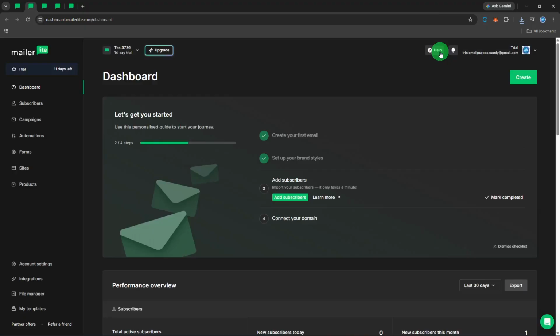Once you're in, you'll land on the main dashboard, which is your command center for everything from managing subscribers to building campaigns. Take a moment to orient yourself. This is where all your email creation work will begin.